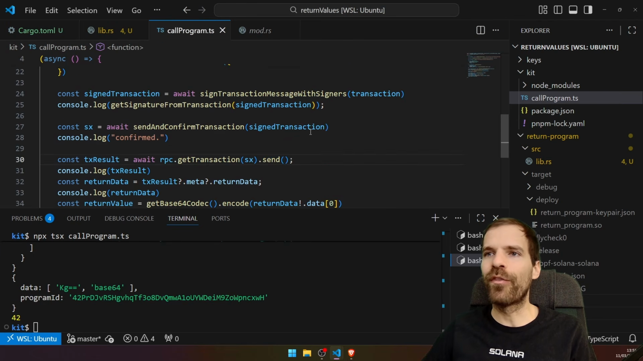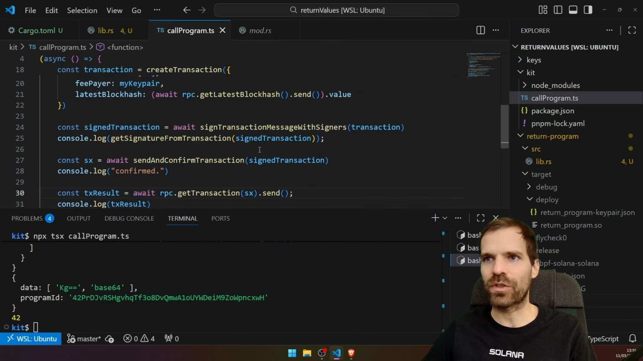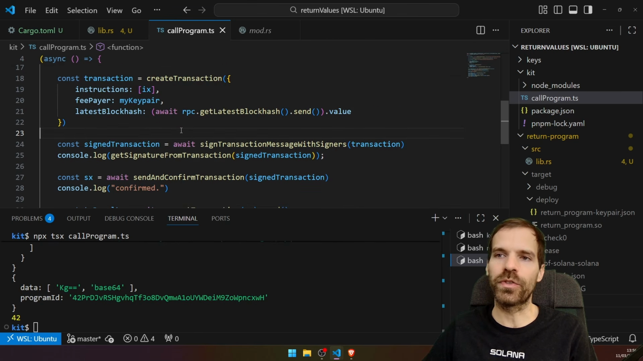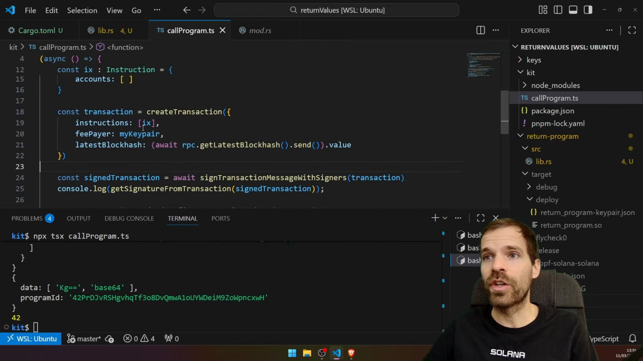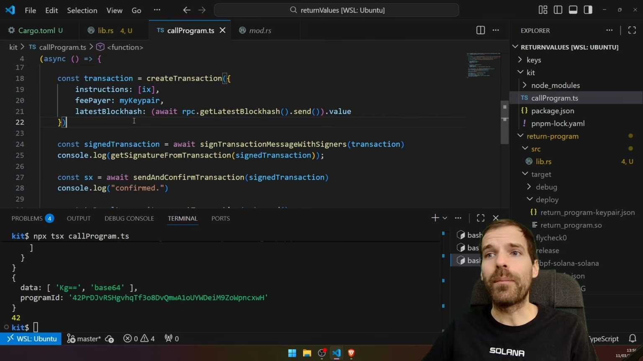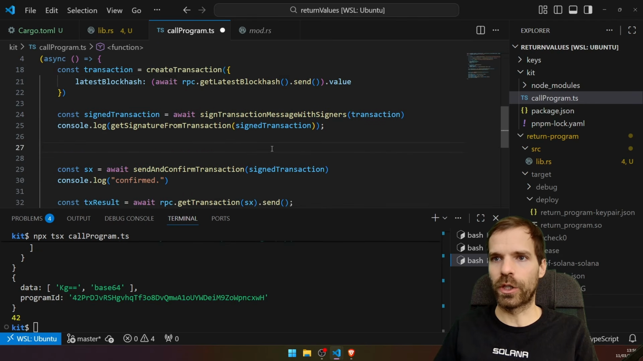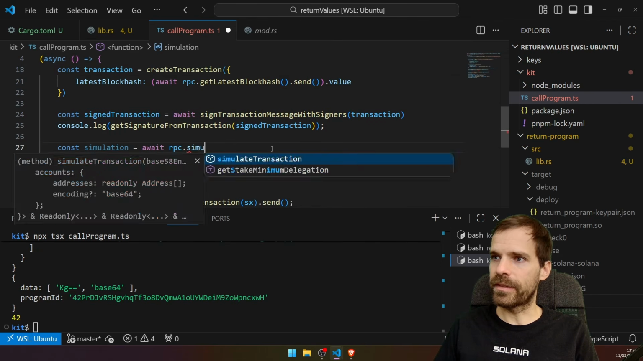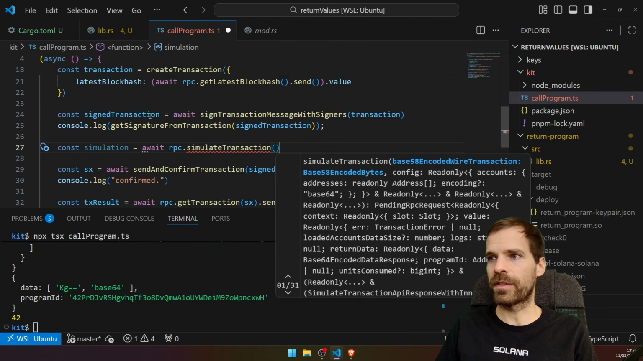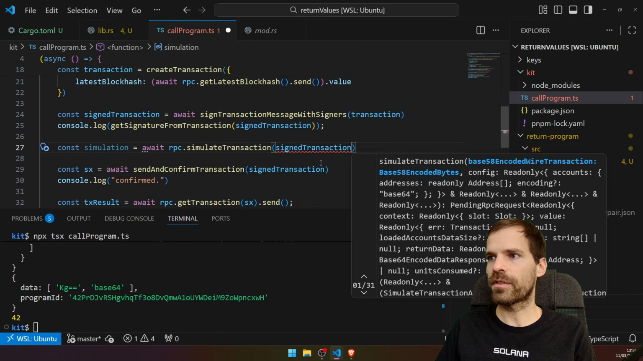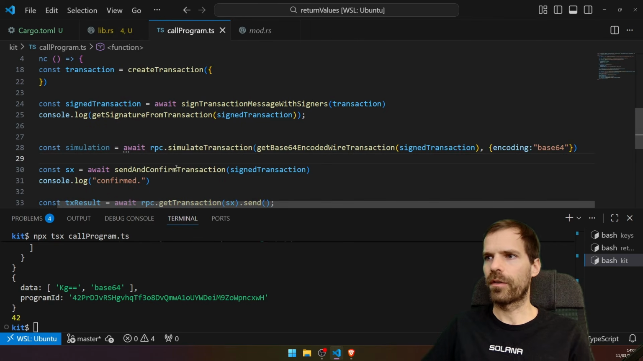We can do that even before we send the transaction. Maybe we don't even want to send the transaction, but we just want to have the program result anyway. We want the answer without having to send the transaction. We can of course do that by simply simulating it. So before we send, we could await an RPC simulate transaction, and we simulate this signed transaction like this. Look, that's how we gotta do it.